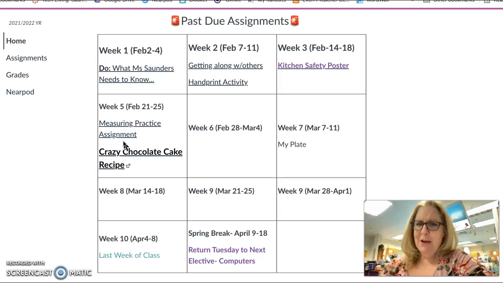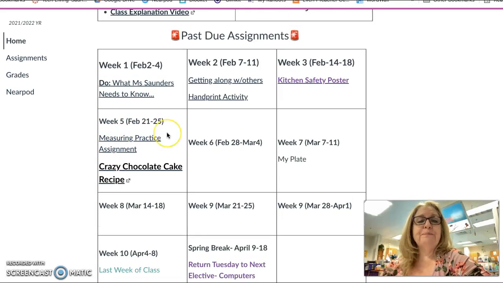So if you want some chocolate cake, say to your kid, hey, what's this chocolate cake I heard you made in your FACS class? Why don't you make some for the family? They'd probably love to do it. This is the link to it if they want to do that or you want them to. And this was their measuring assignment, which was also summative.